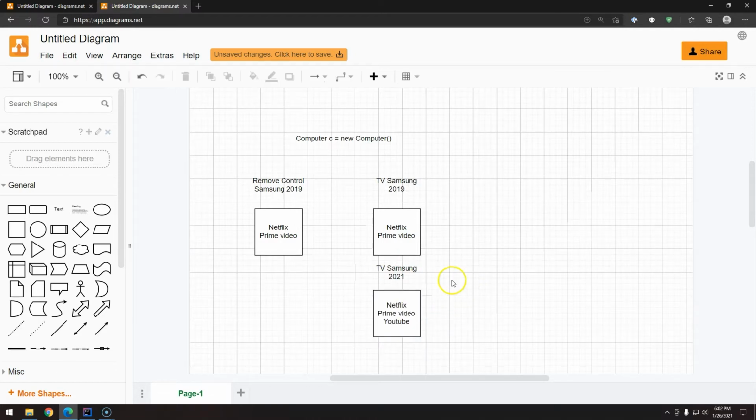Now, let's say we lost the remote control. And this remote control is working in the old TV. But since they are from the same company, they also work with this TV. But as you can see, the remote control only has two buttons. We have Netflix and Prime Video. And on the 2021 model, we have Netflix, Prime Video, and we also have YouTube.